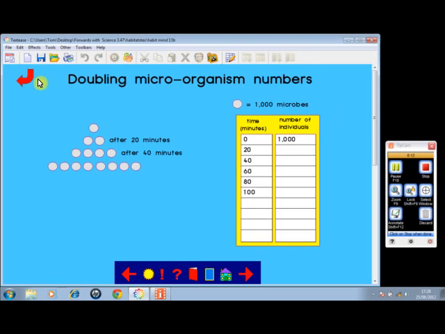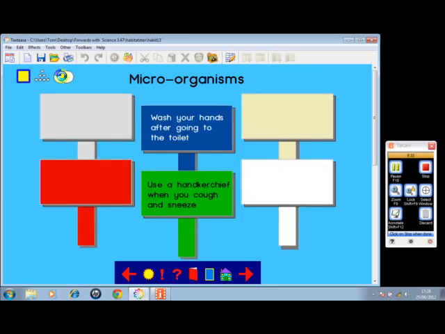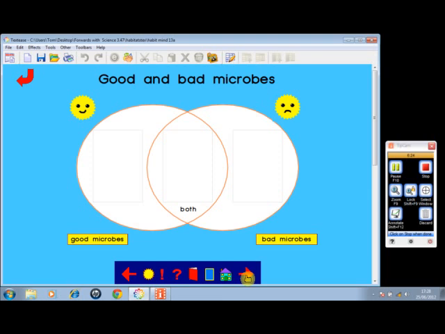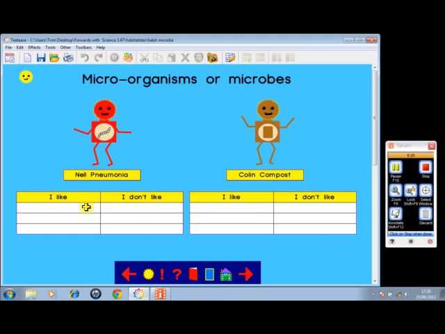Here they can find out what happens when microorganisms double their numbers, and they would certainly need their calculators for this activity because the numbers do increase very rapidly. And here another Venn diagram, good and bad microbes. Microorganisms I like. Nell Pneumonia likes warm, moist conditions. She doesn't like being cold, too hot or too dry.